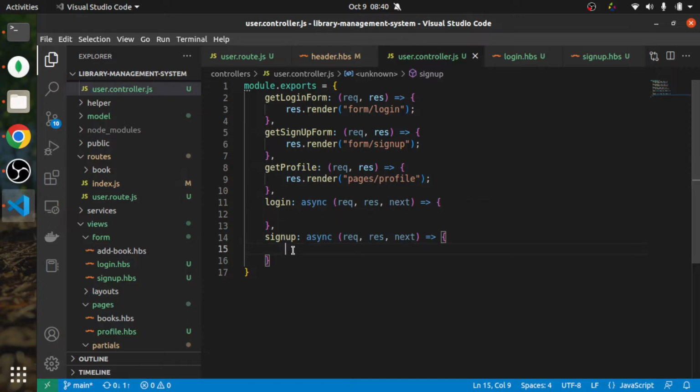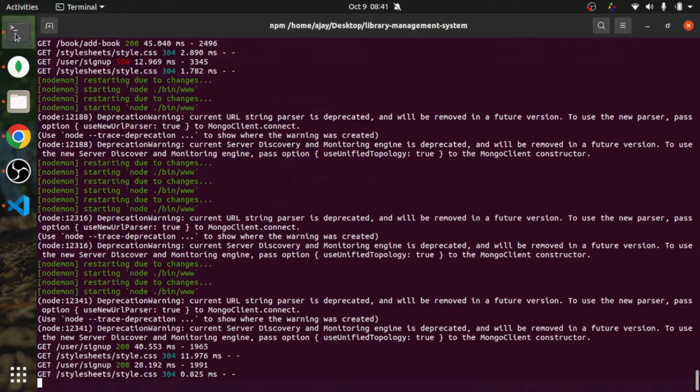But before that, to authenticate our user, I'm going to use JWT token, and to hash our password, we will be using bcrypt. So for authentication we will be using JWT token, and for hashing we will be using bcrypt. So first install those packages.